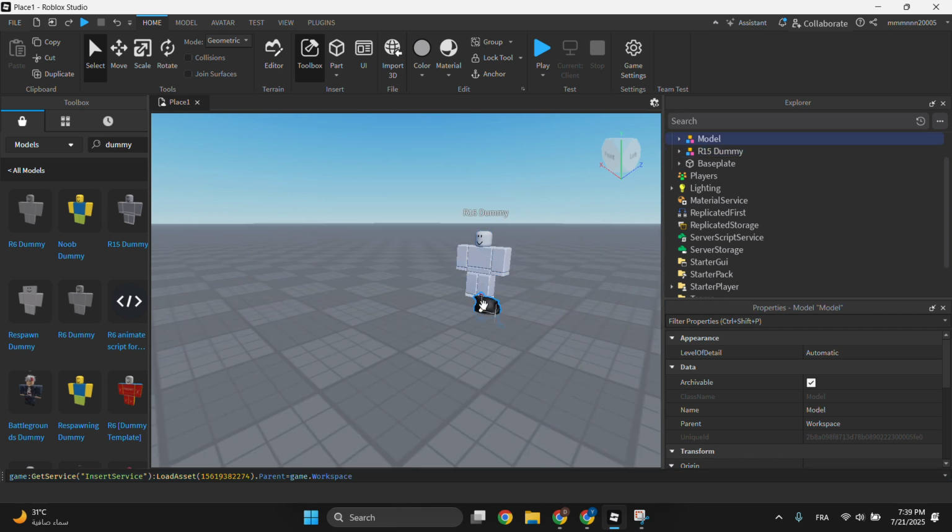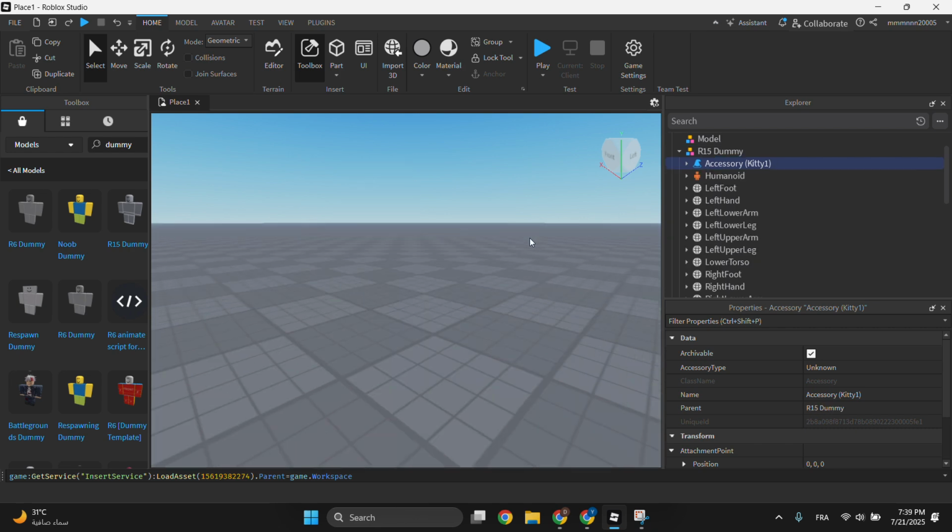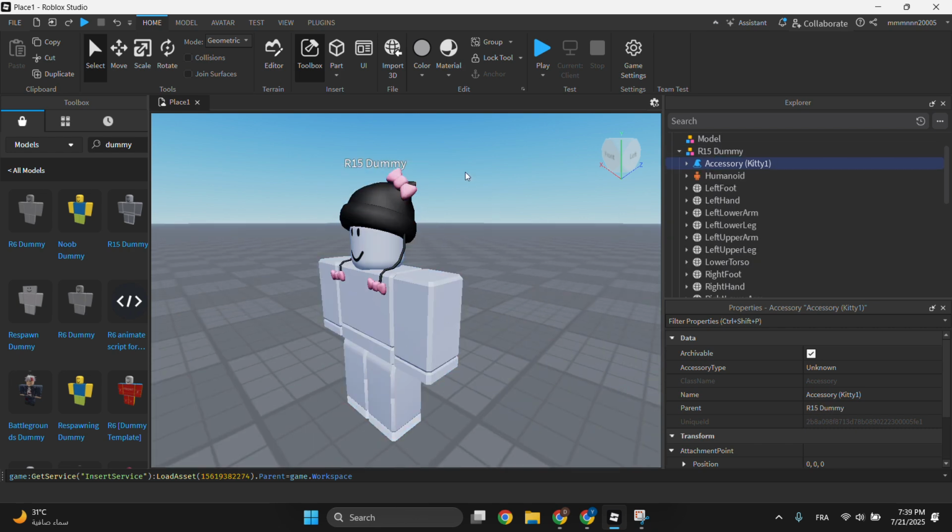Oh, I think this is not it appeared here, but all you have to do is just to click on this one. After that, just drag it to the dummy. And as you can see, the hat added to the dummy successfully and it works perfectly.